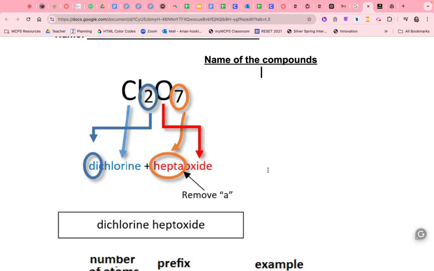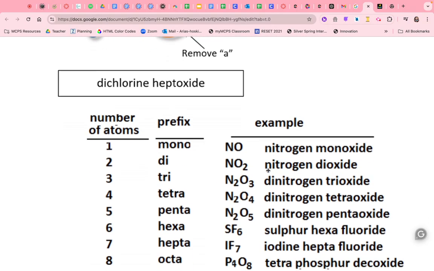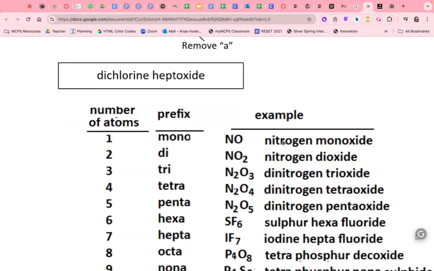Okay, so what I did for you in this document, I named each one of the items that you see. For mono, it's only one atom. So in this case right here, mono is the prefix, and the other one, you have only one atom. So NO, you know the N is 1 and O is 1. N, when you go to the periodic table, means nitrogen. O as in oxygen, but remember, you change it with oxide, so it's nitrogen monoxide.